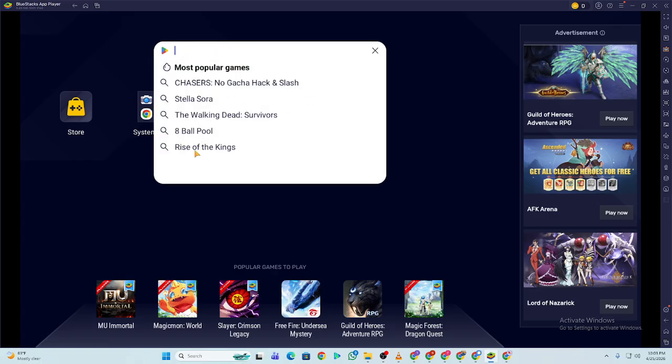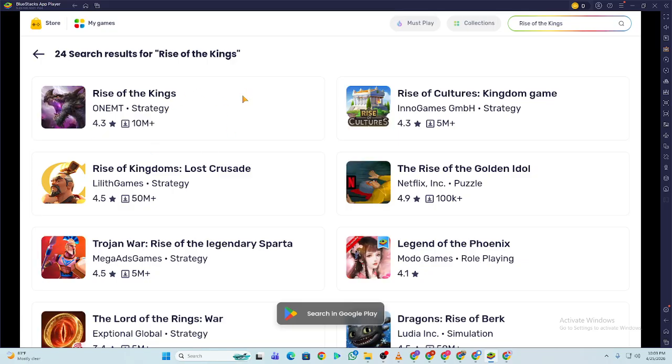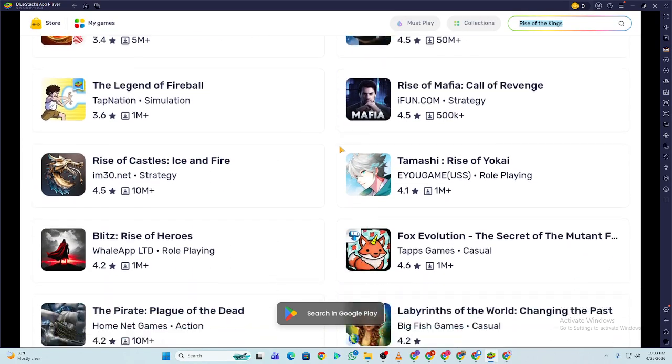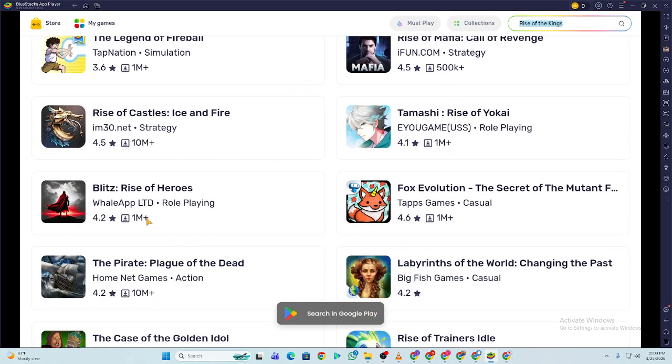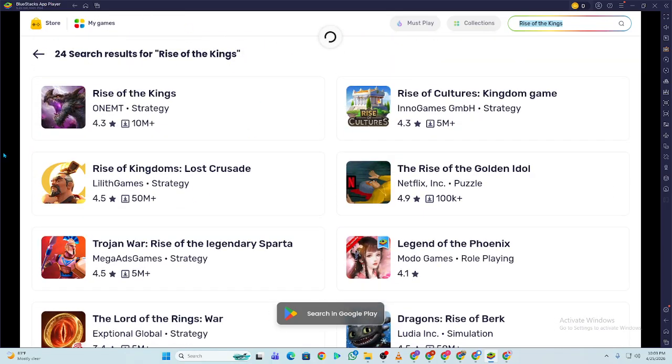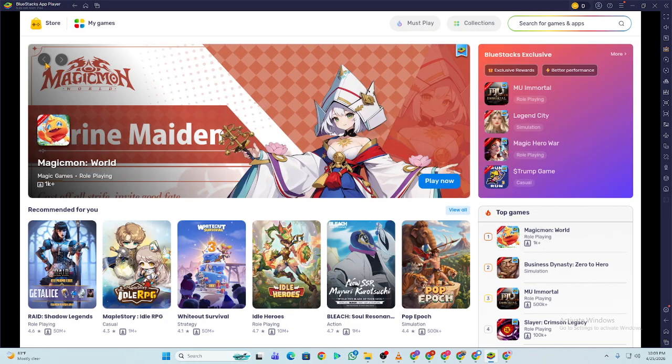Search for any app or game, click Install, and it will download just like on a phone. If things feel slow, you can increase RAM or CPU usage from the settings for smoother performance. And yeah, that's how you set up BlueStacks as a beginner. Once it's done, you're ready to run Android apps and games easily on your PC.